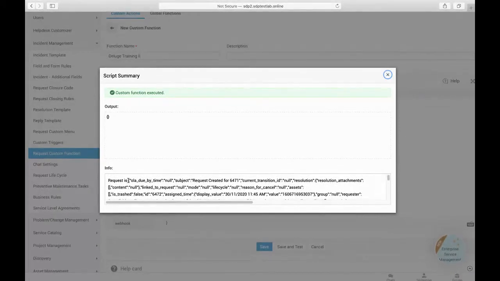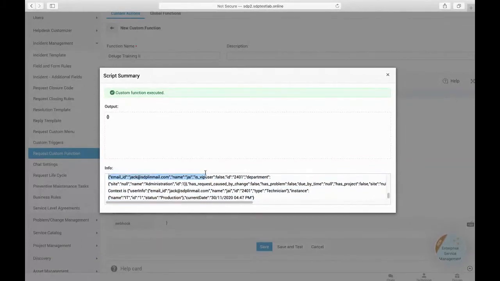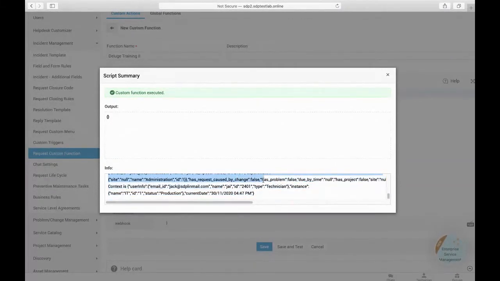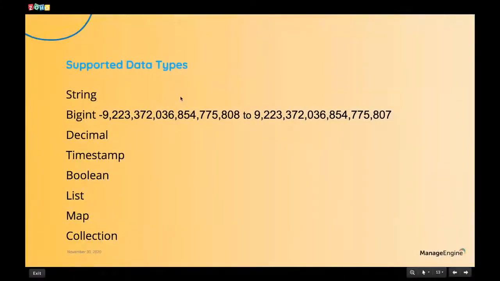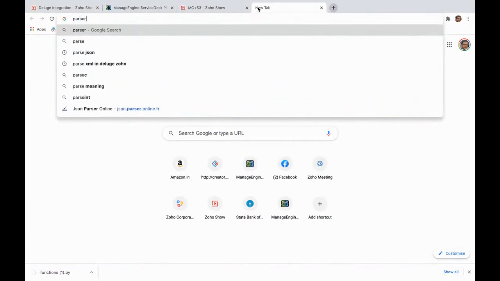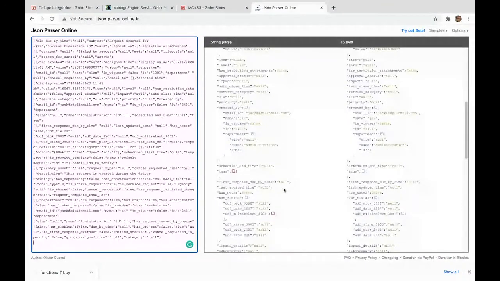So we got the result over here. And if you're wondering what it is, this is JSON. That is, the whole request data is showing up in the JSON format. If you're wondering what JSON format is, I hope most of you would have used XML. This is an alternative data exchange format to XML. So let me just beautify it. I'm using one of the online tools to beautify this JSON so that we can see what data we have in here.